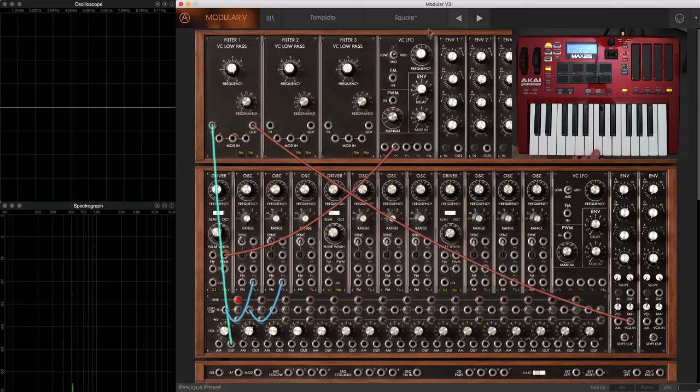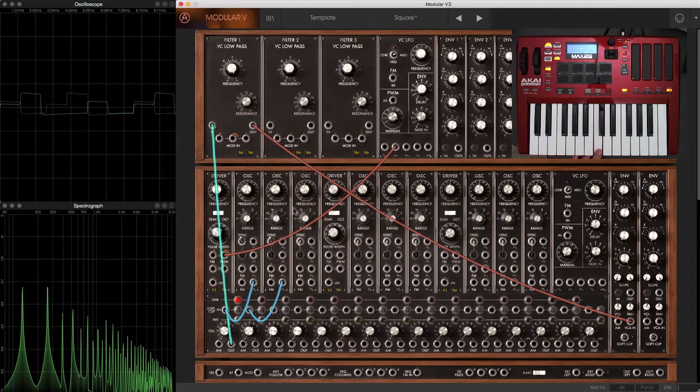Or I can make it more subtle by dropping down to a lower frequency and decreasing its width, again by clicking on this little radar pattern next to the jack to change the modulation depth.